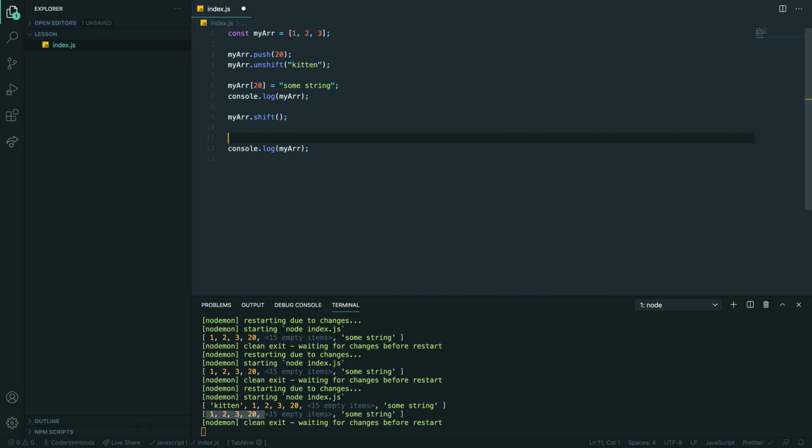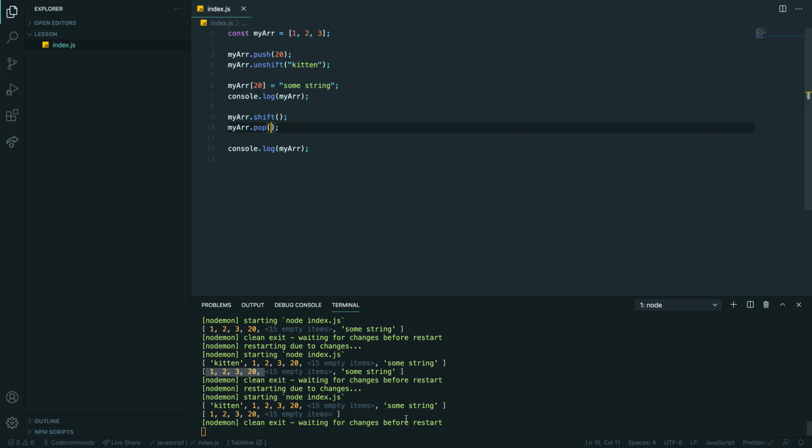So pop is to delete from the end. My array, pop. Again, no arguments. Save it. And you had some string, now you don't. But you still have your 15 undefined.